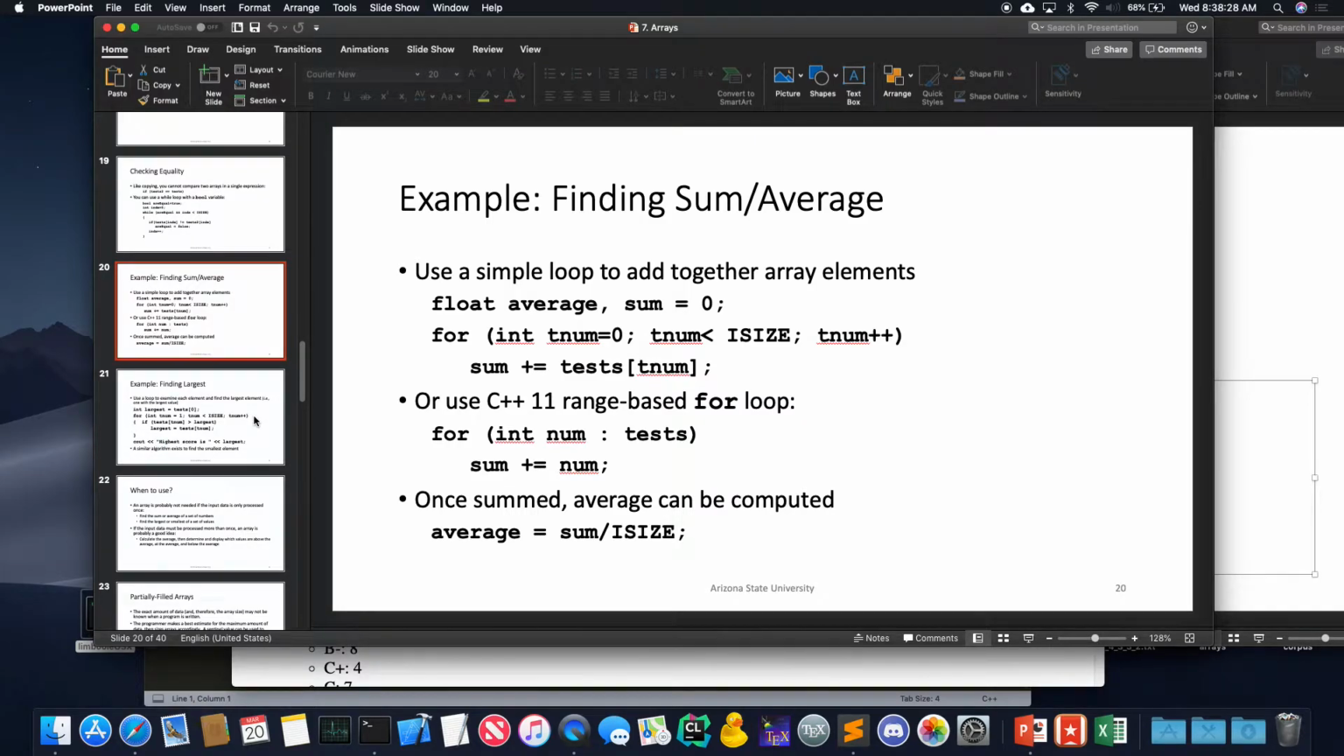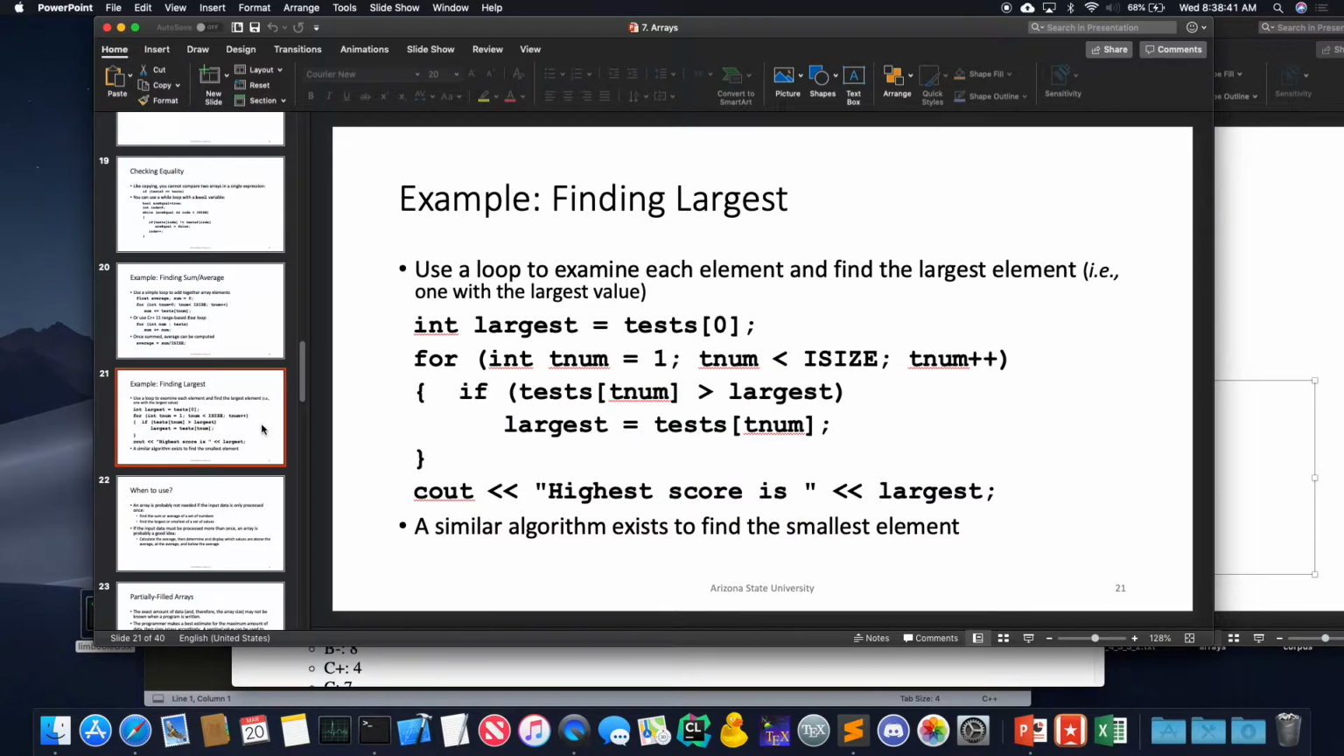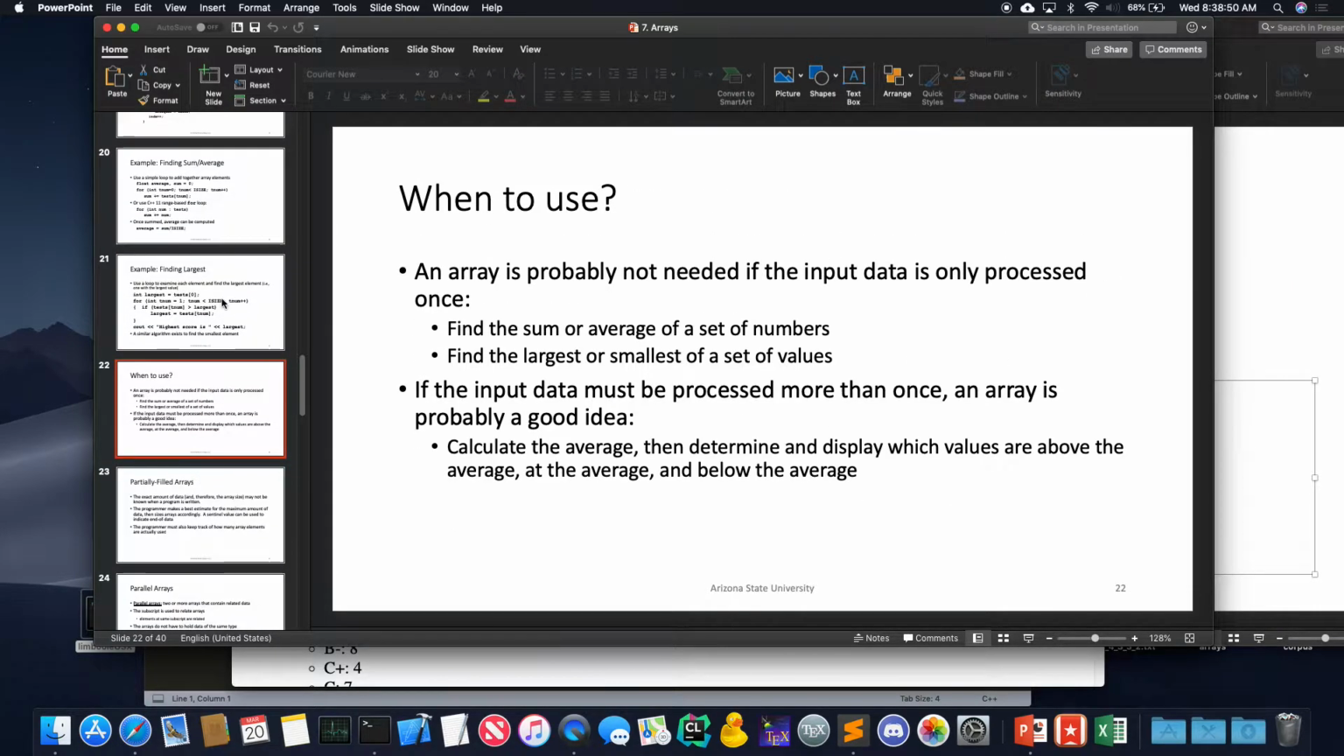Then we talked about simple things that we could do with understanding data inside of an array, such as what is the sum of the elements in an array? What's the average? What's the largest? What's the smallest? Any kind of metric like that, we can use an array for. It's really simple to use an array with it.